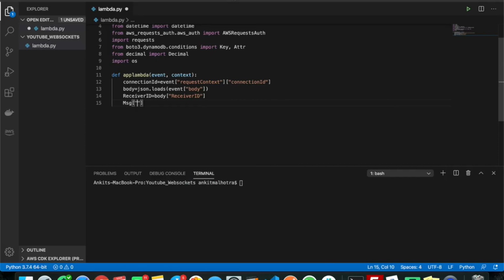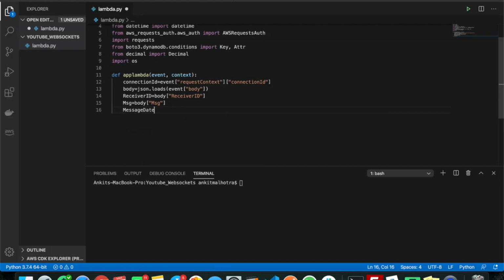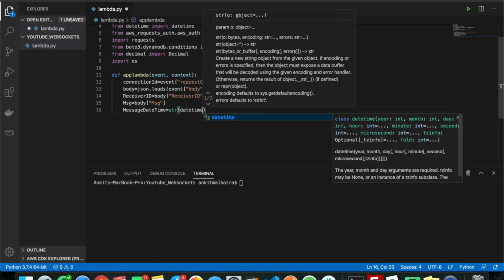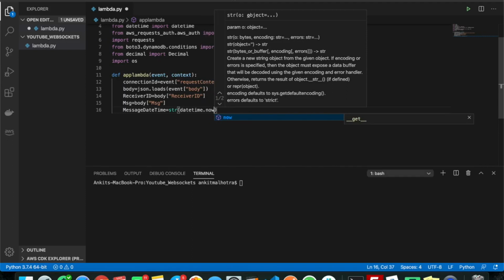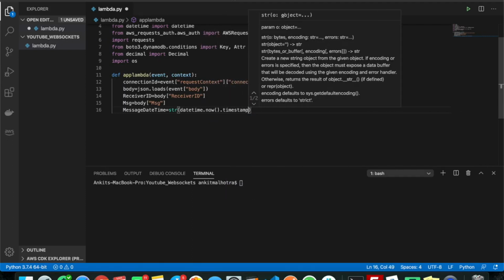Now we need to get the message from the JSON payload. So the message will be also in body. We will send it in this key, and we can also write message date time. So message date time we can use to store it in DynamoDB or for any purpose.